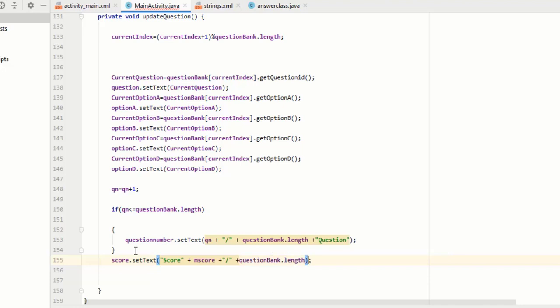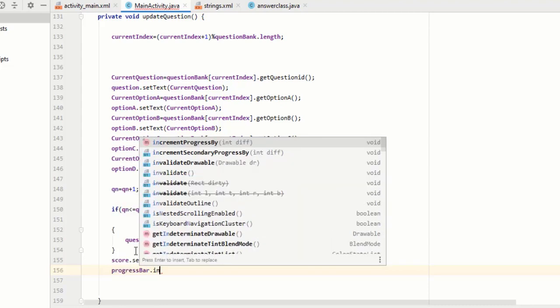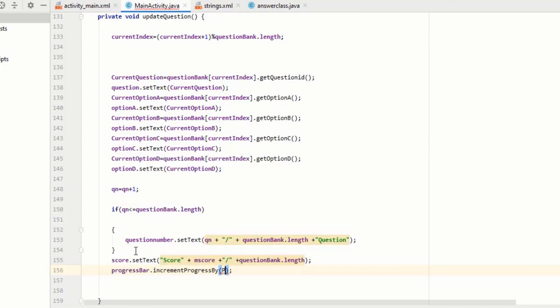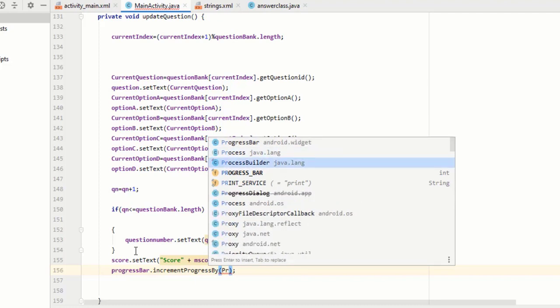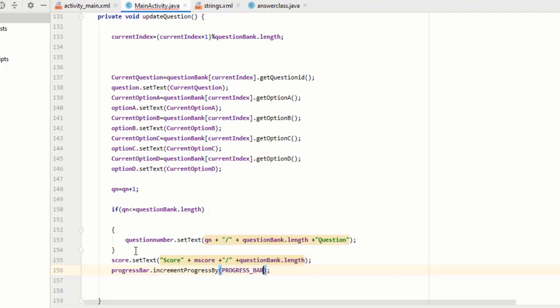Now one more thing we have to do, we have to increment our progress bar, whether our question is correct or not, but we have to increment our progress bar. So simply I type here progress bar dot increment progress by, and inside this we have to pass our variable, which is capital PROGRESS underscore BAR, and that's done. Now half of our work is complete.